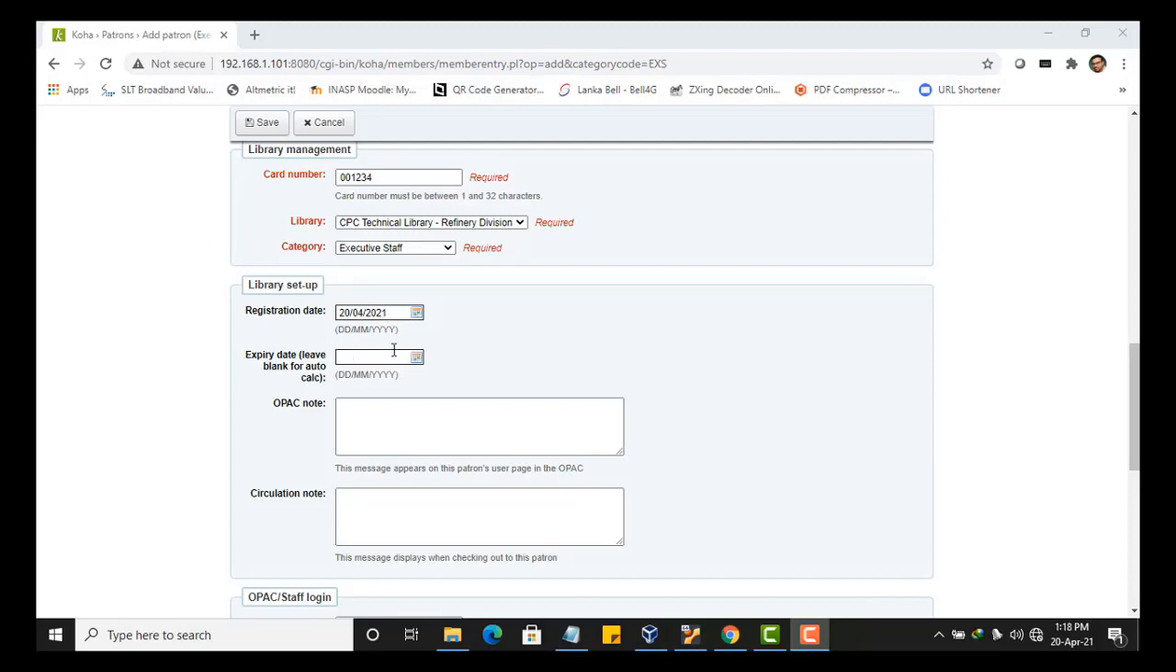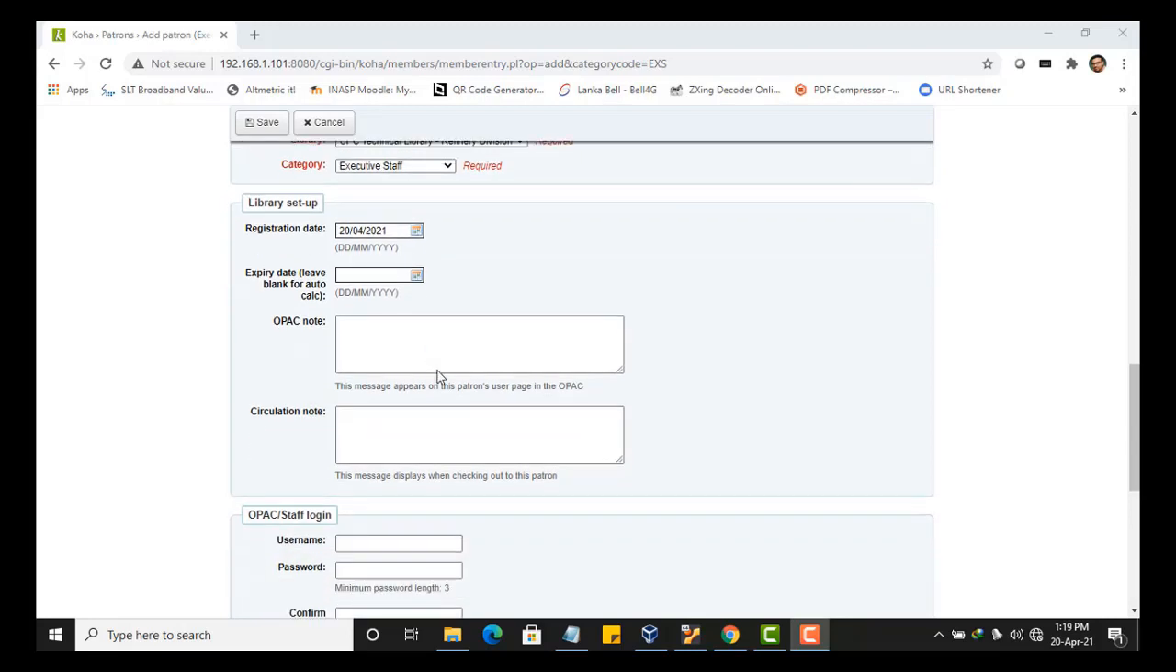Expiry date you don't need, you can leave it blank because we automatically set the expiry date. So you don't need to give the expiry date, but if you want to set the expiry date manually, then you can give the expiry date here. Otherwise you can leave it blank, right?